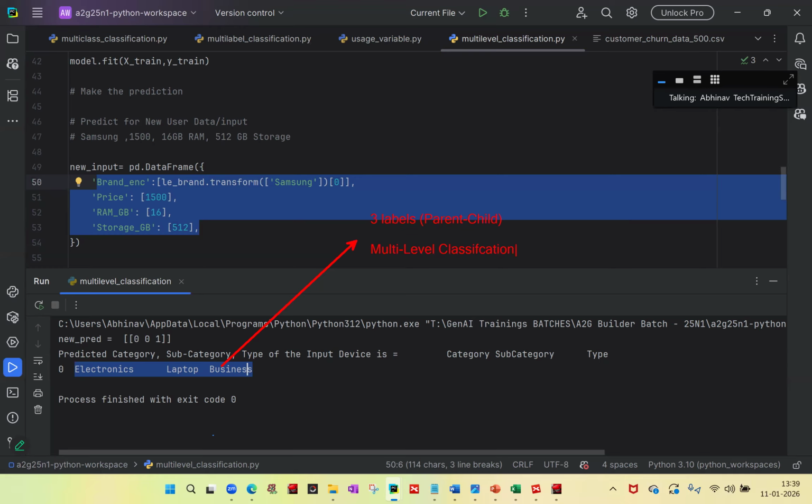Any doubt so far? Anirudh, Sarthak, Deepak, anything from your side which you want to add?